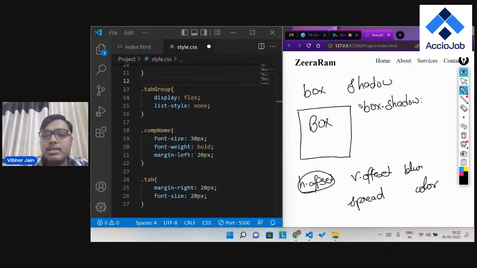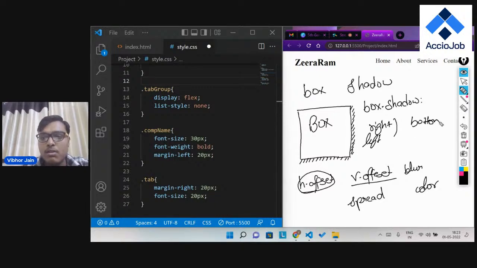H offset means horizontal shadow. If the value is positive, it comes on the right side. If the value is negative, it comes on the left side. V offset means vertical shadow, and if the value is positive, it comes on the bottom side. And if the value is negative, it comes on the top side. Okay.